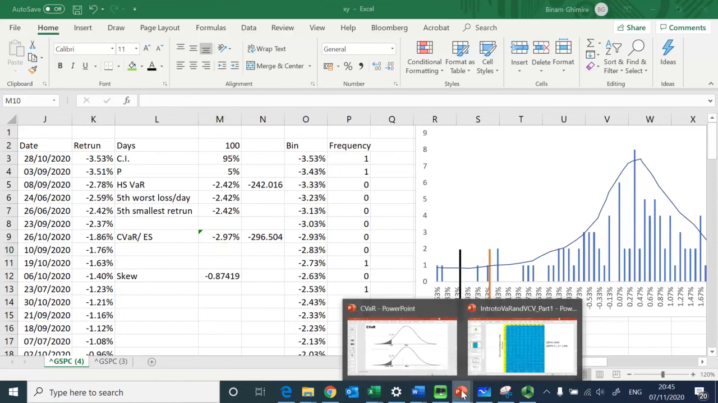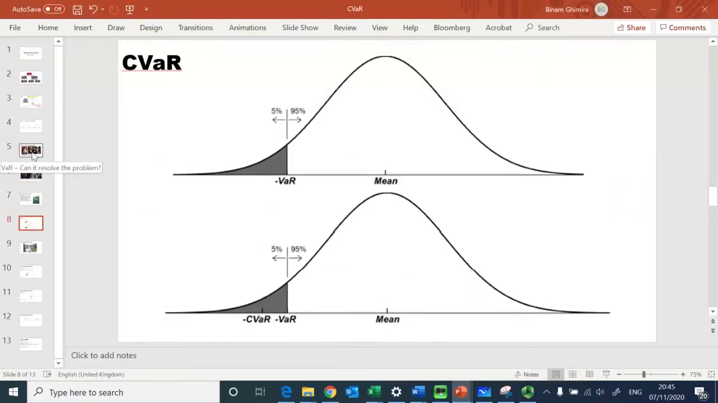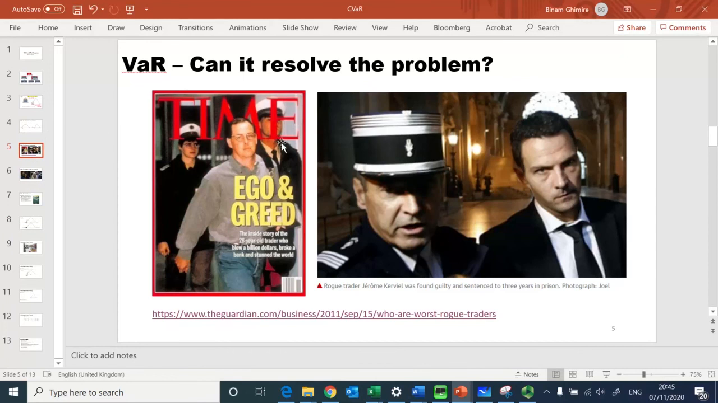The very last thing I would like to say is about the traders who were punished because they undertook trading activities that were not authorized, and therefore they faced legal consequences. The central question here is, can VaR, the risk measure, help resolve such a problem created by or likely to be created by rogue traders such as Nick Leeson of Barings Bank and Jérôme Kerviel of Société Générale of France?